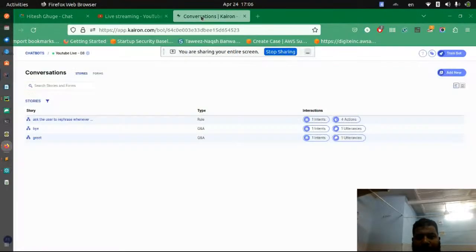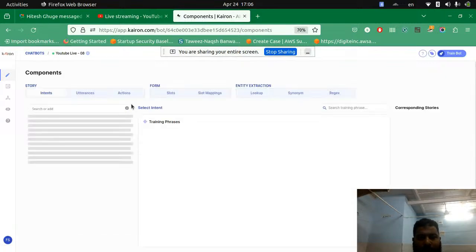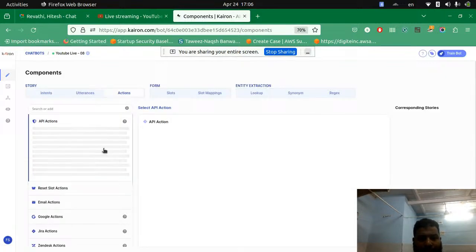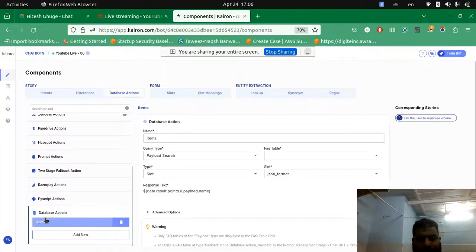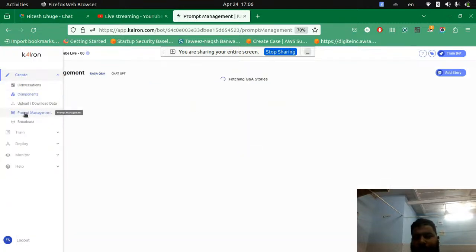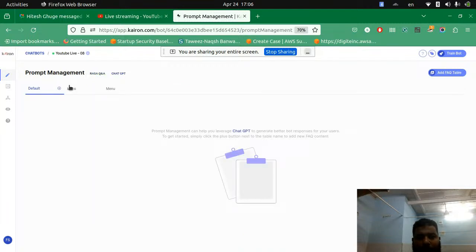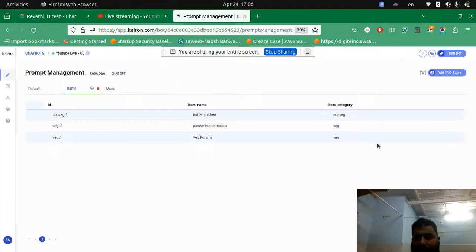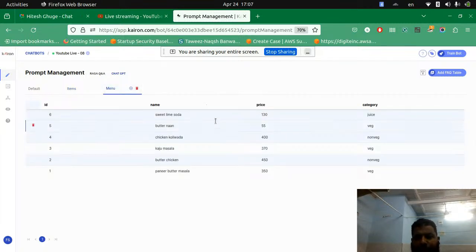So let me share my screen. I'll take you to the components and the actions. We have created some database actions. Before diving into this, we'll go to the data source, where you can create the data. I have created some databases for testing purposes. This one is for menu items that are available in the system. Similarly, we have created some menus.